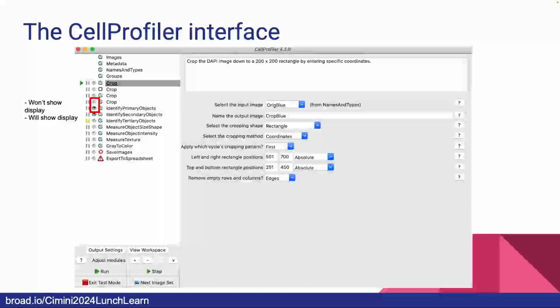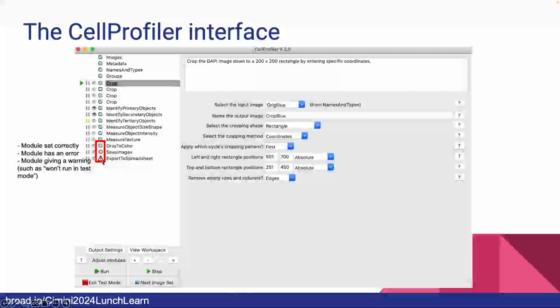Sometimes you want to see what's happening and sometimes not. So there's an eyeball you can open and close, so you can have lots and lots of displays or very few displays. And as much as we can, we try to warn you and tell you, is this set correctly? Is there an error, or is there just a warning? So for example, this is a warning saying, this is a module that spits out spreadsheets of measurements. It's not going to run in test mode because you're in test mode and we assume you're not ready for your spreadsheets of measurements yet. And if you hover over all these things, it will give you that information.